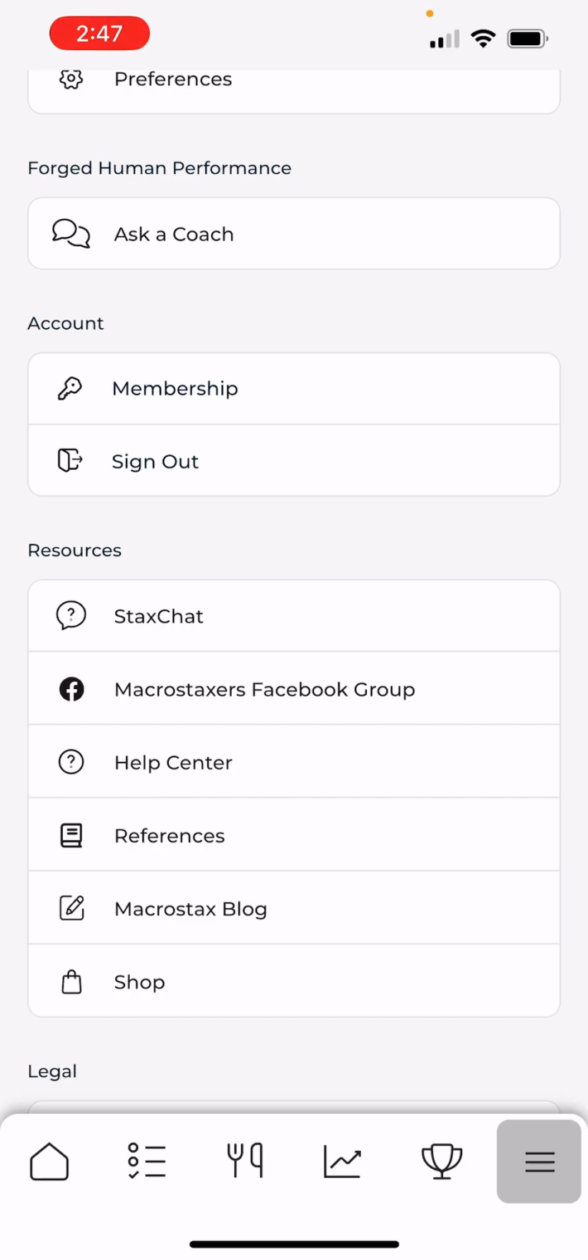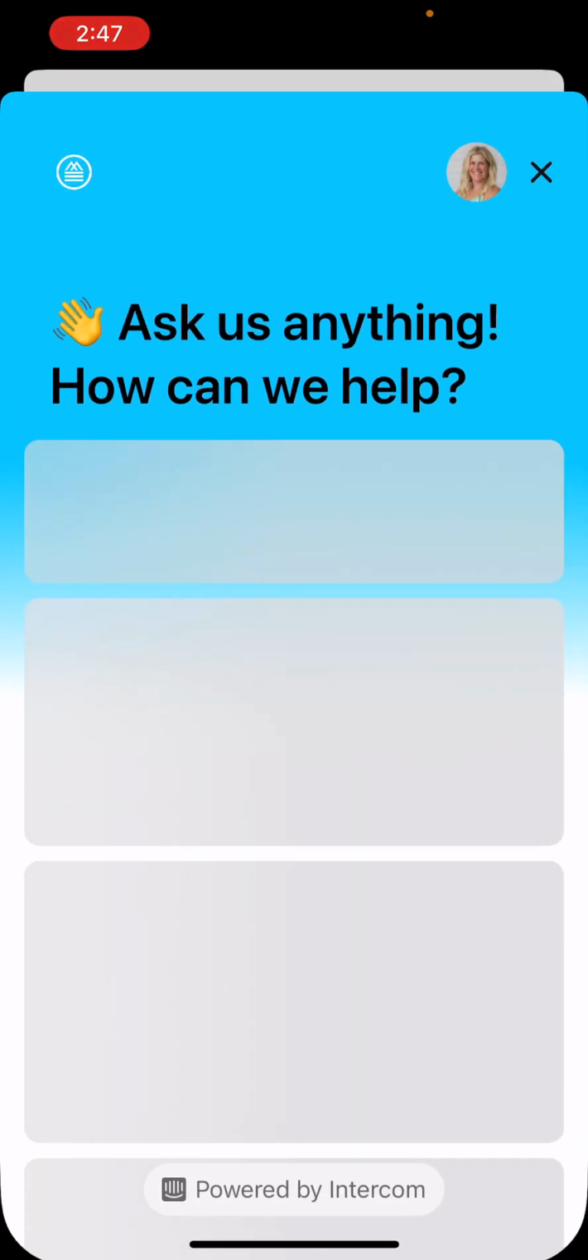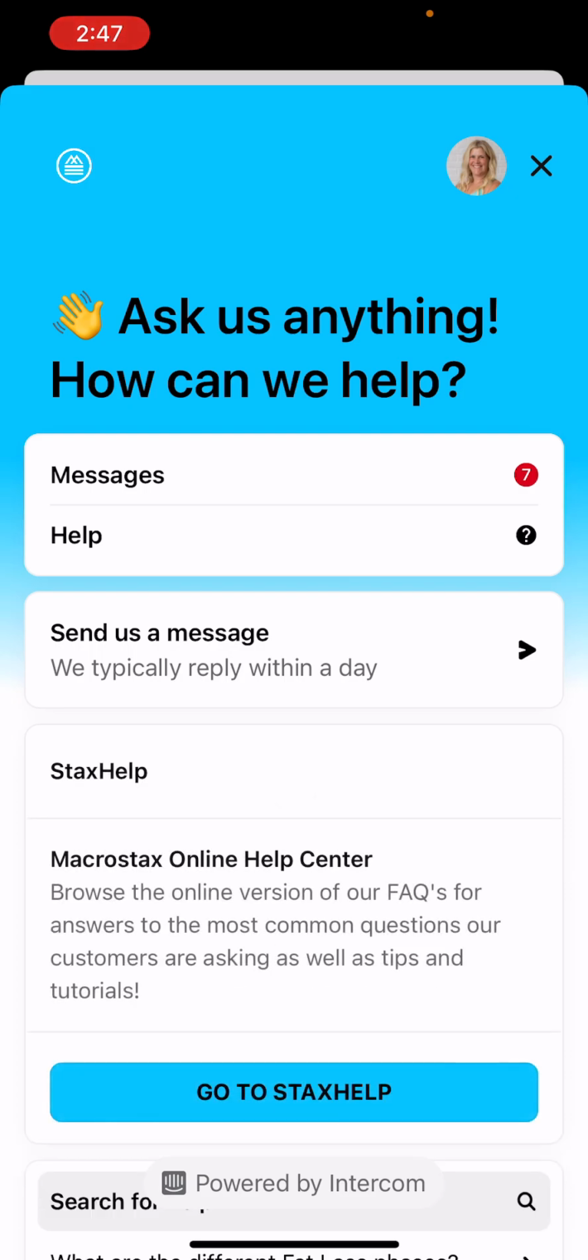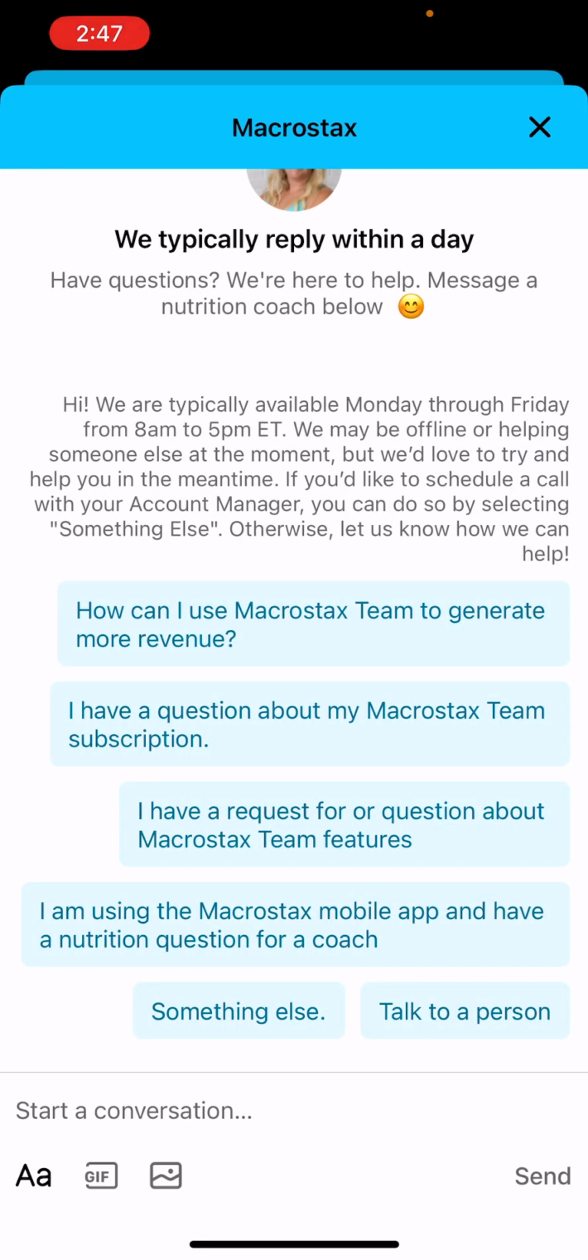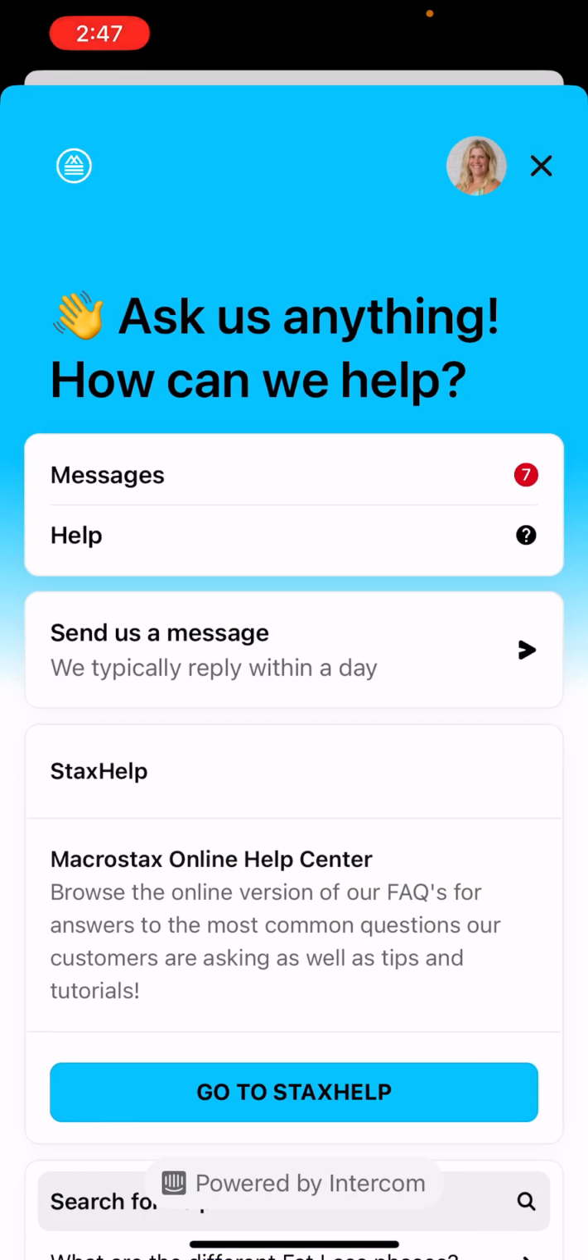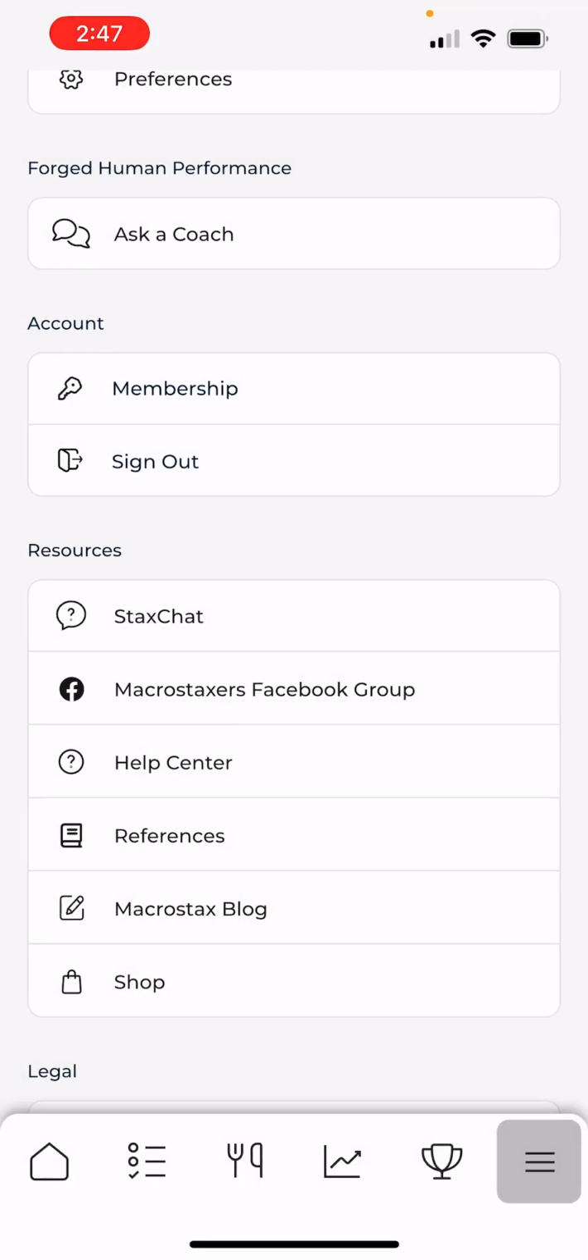Your membership is just going to say that you're a part of the Forged Human Performance team. Of course, you can sign out. It's just signing out of the app. Stacks Chat is how you're going to get in touch with me. So you can always see your messages. Under that messages, you'll see that red 7 there. You can send a new message just by typing send a message. And then you can always hit something else or talk to a person to get straight to me. And I will do my best to answer quickly and help.